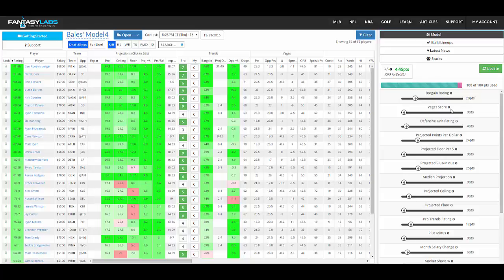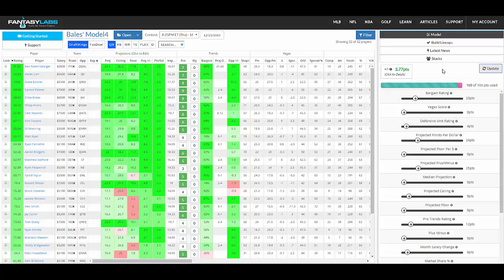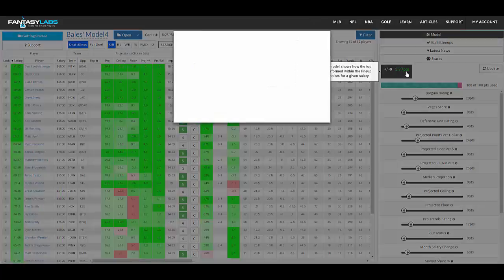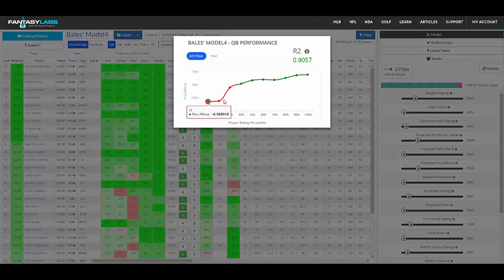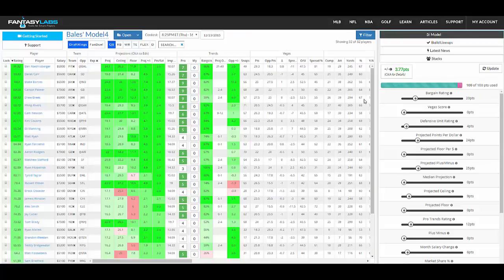So I just messed with this a bit without really looking. Click update, and so the plus minus went down. So this particular model produced less value in the past. You can also click and see the performance in different buckets and the R value. And then you can also select pro models if you'd like.